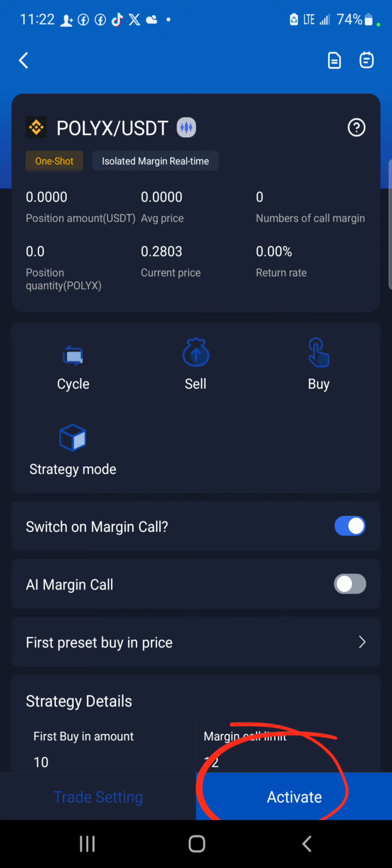With this strategy, you'll be able to make around $2 to $3, or $5, $7, like that, depending on how fast the coin is moving.